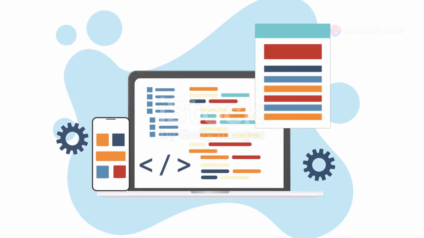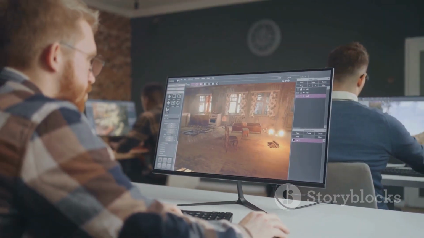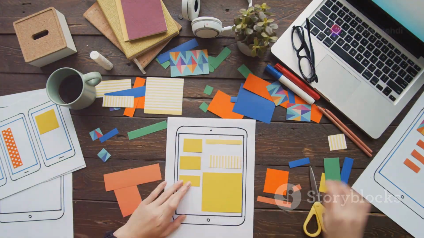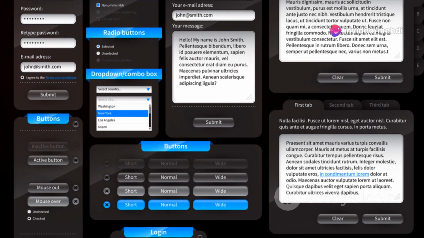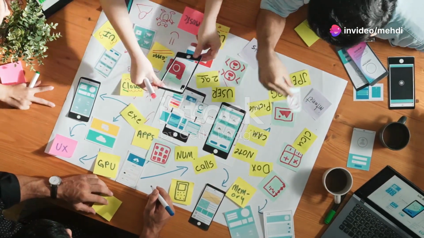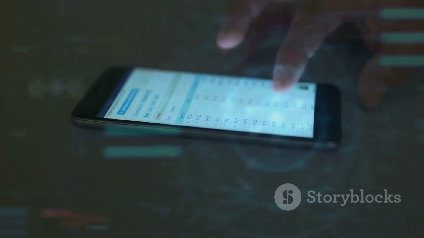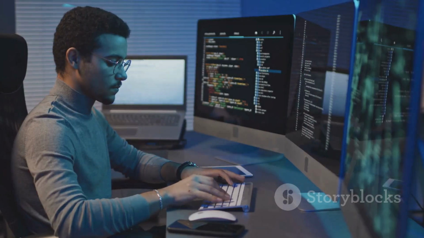Flutter makes it easy to build beautiful apps. It uses widgets to create user interfaces. Widgets are like building blocks for your app's design. Flutter has many pre-built widgets. You can customize these widgets to fit your style. Flutter's widgets are fast and responsive. They create a smooth user experience.